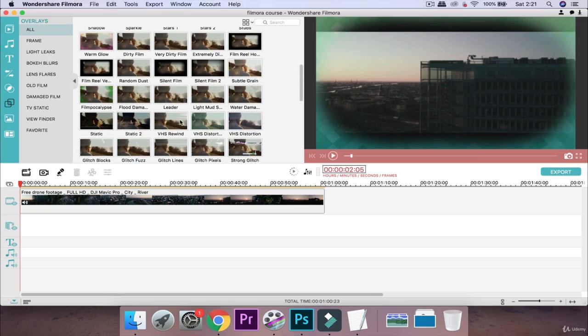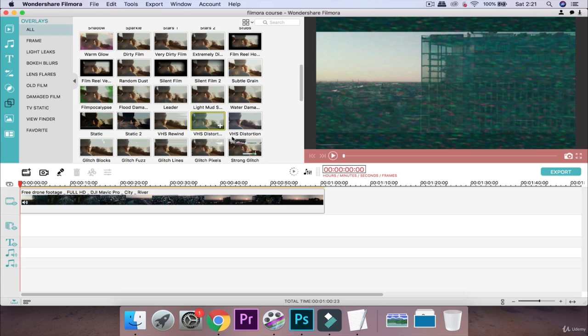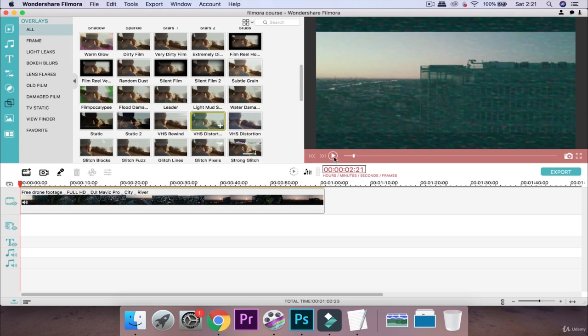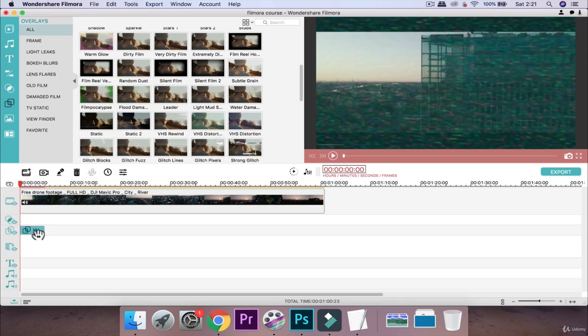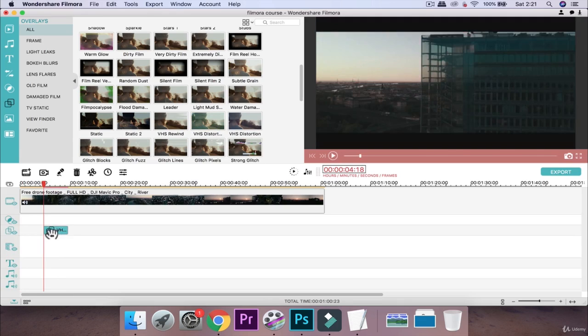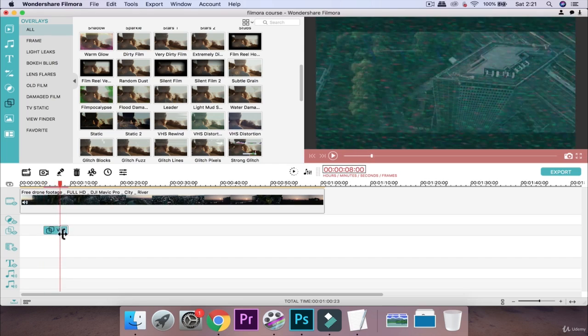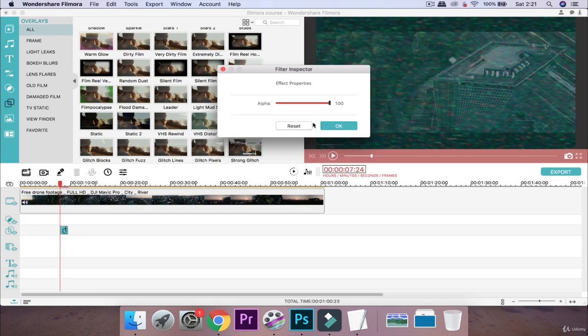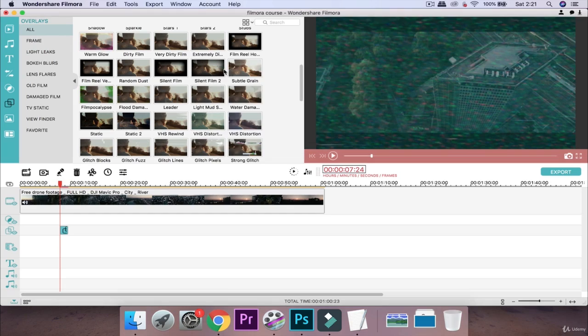For example, this one, VHS distortion, I'm sorry. This is pretty good for small effects that are happening, like in music videos, for example. You can zoom this in to last pretty quick.